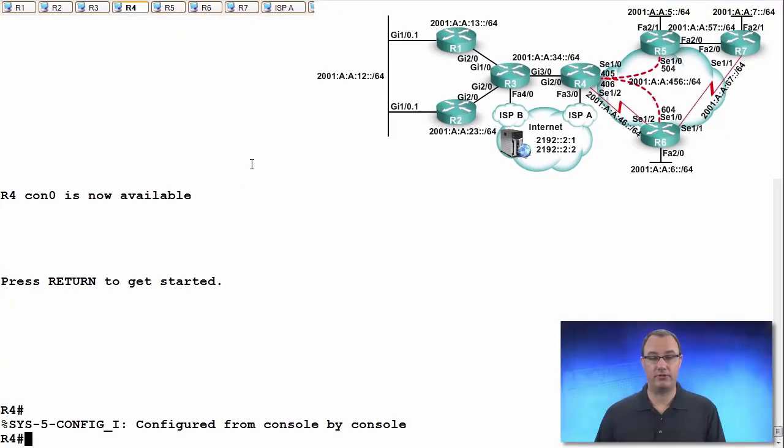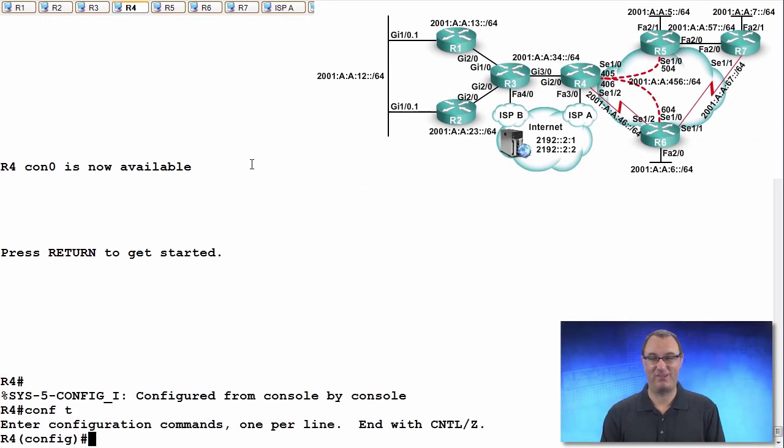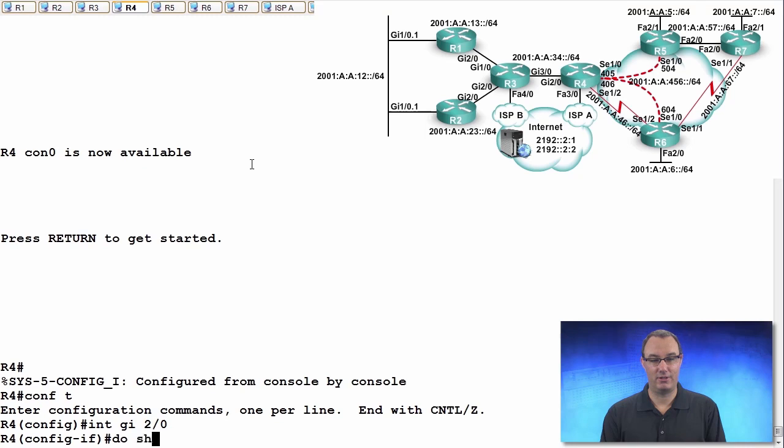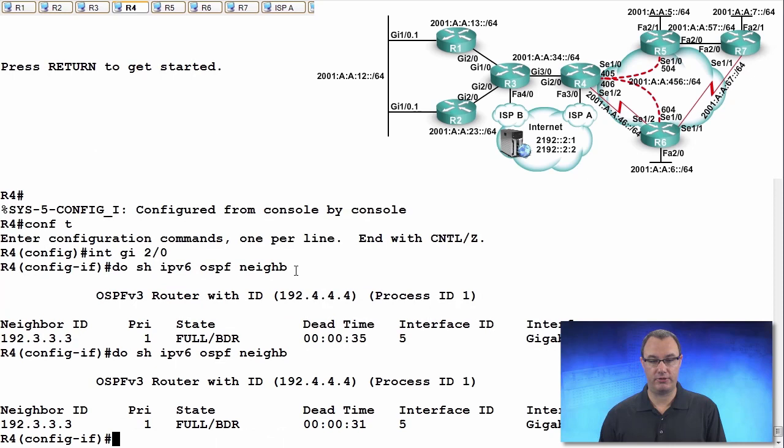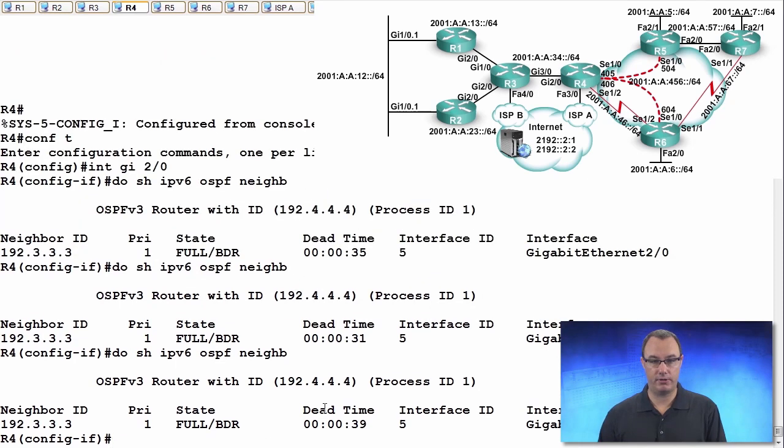Let's work with this in our environment to get a little bit more confidence. Okay, so I'm on R4. I'm going to go into my interface between these. Validate that I have an OSPF neighbor. And I do. Good, good, good. Dead time should reset at around the 30-second mark. Good. So we can see that. We might want to watch that.